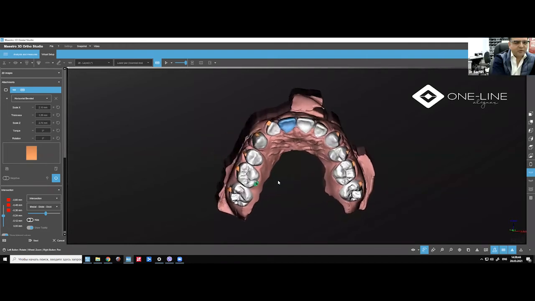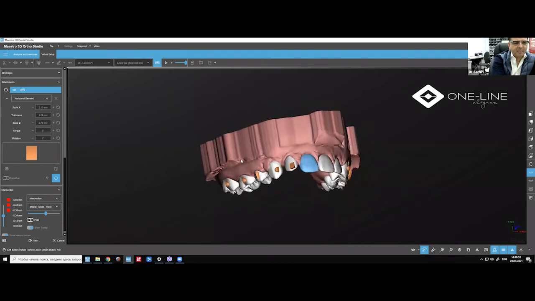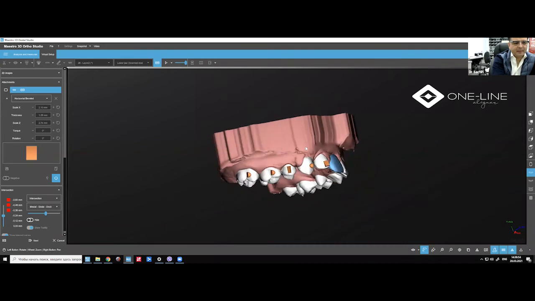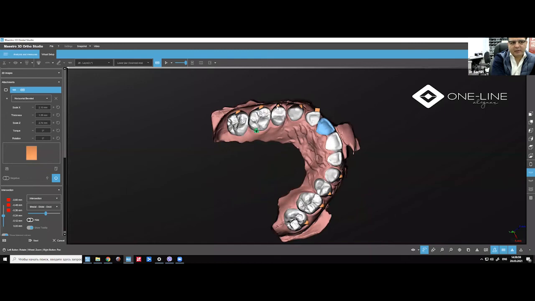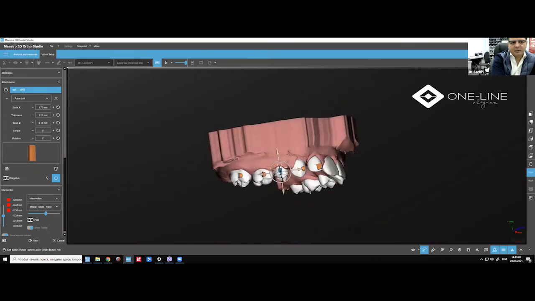So I would like to just finish off with, maybe I wanted to show you a case where we're doing, how do we plan? So we can use, I like a lot these prism attachments, you know. For lateral movements, horizontal beveled for extrusion. Normally intrusion you don't need, but you can use them, of course. For rotation, single tooth rotation, I like optimized root control attachments from the Maestro.